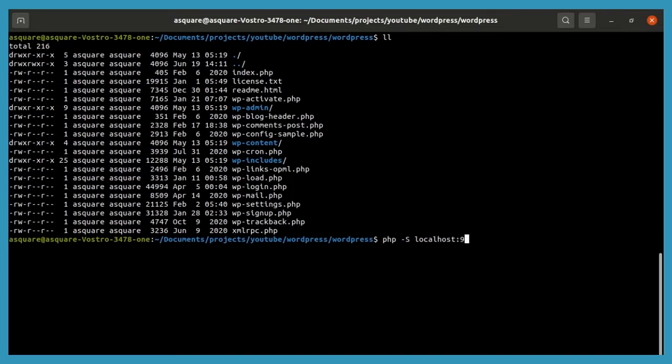Okay, the PHP built-in server has started. This is the timestamp. This is the PHP version, and it's a development server. Now, this is the domain name that has been initiated on our local machine. So we can copy this and paste it in the browser URL to get started.